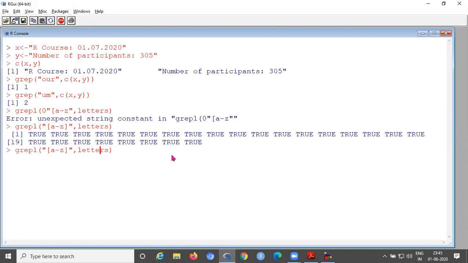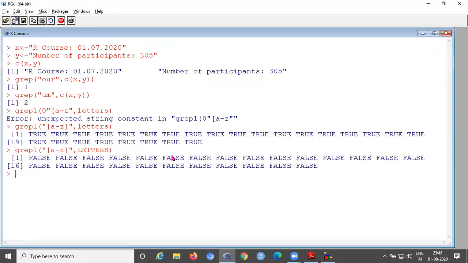Suppose the same thing, but here we use uppercase letters. See the result. Here it is showing FALSE. The reason is that whenever you use the vector LETTERS, all uppercase letters, but here we have taken small a to small z, lowercase letters. So it displays the logical value FALSE, not occurred or not matching.